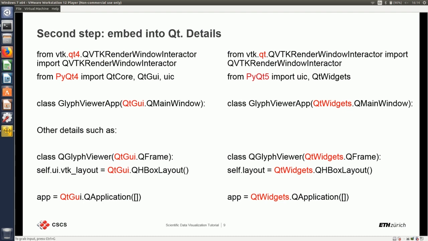So instead of importing the VTK Qt4 module, the syntax changes to Qt5. On the left side, you have Qt4. On the right side, Qt5. From PyQt4, instead of including Qt core, which actually has Qt GUI, which has everything, Qt widgets have now been separated as a special module, so you include it like this. The Q main window class, instead of deriving from Qt GUI, now derives from Qt widgets, etc. So you see, it's just a simple replacement of some of the key class names, and you're good to go.